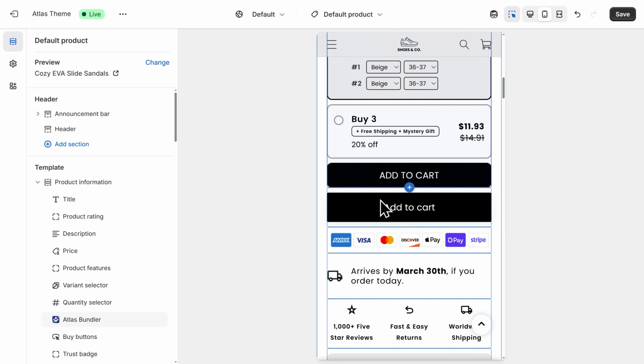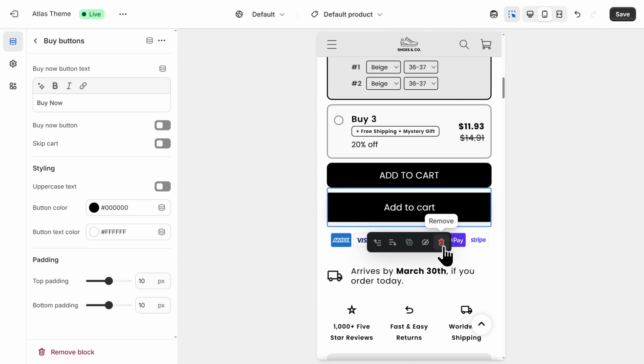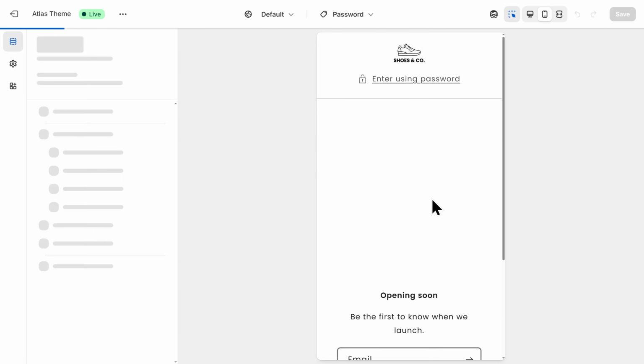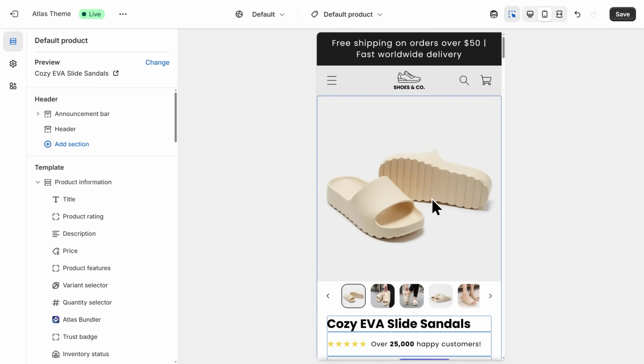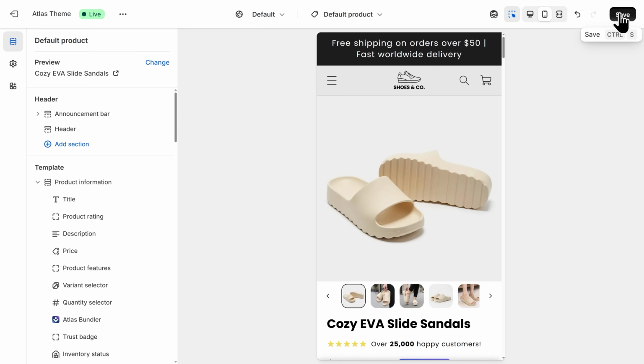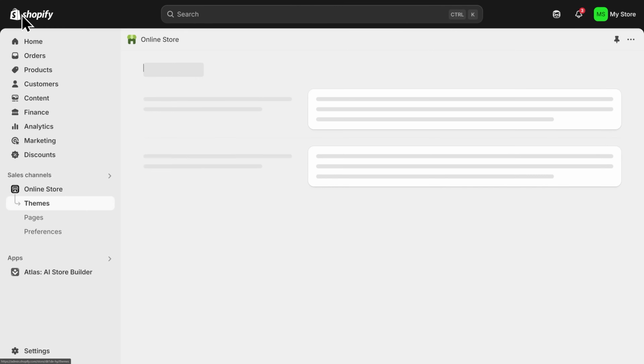And since we're not using the other add to cart button, let's go ahead and remove it so that we don't confuse our customer. Once you're done configuring your bundle offer on your product page, let's make sure we save in the top right. And then we'll exit out of our theme editor here on the left-hand side.